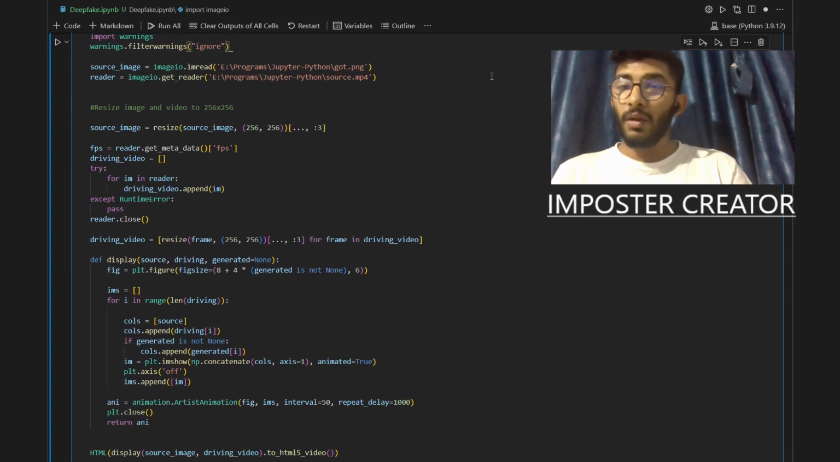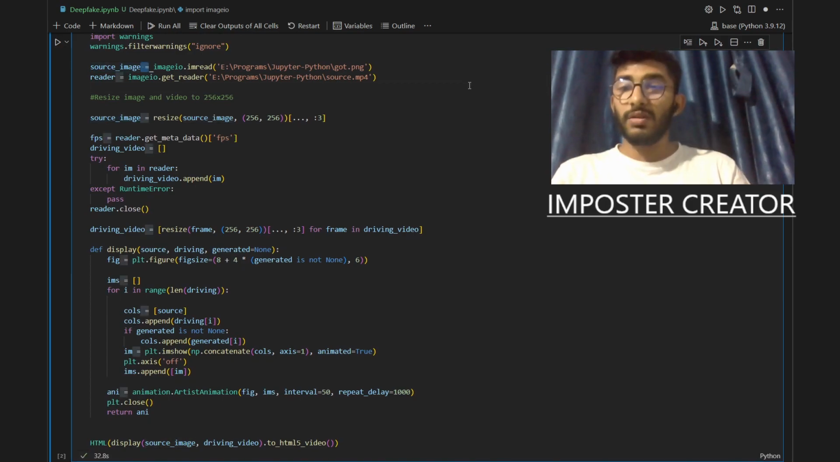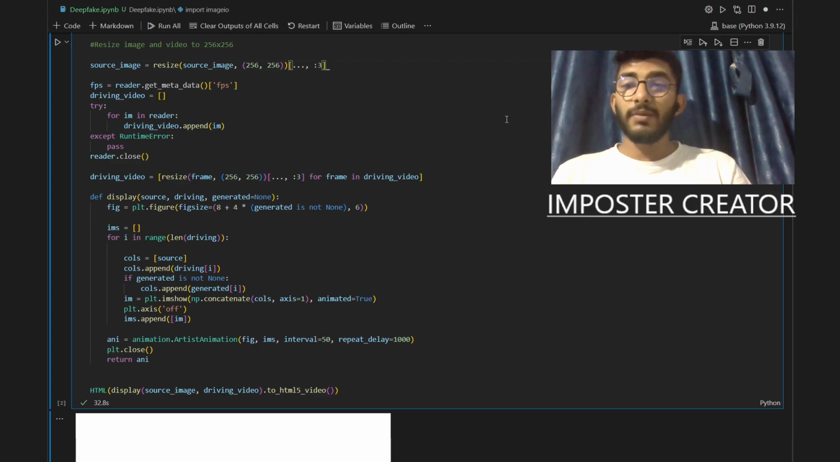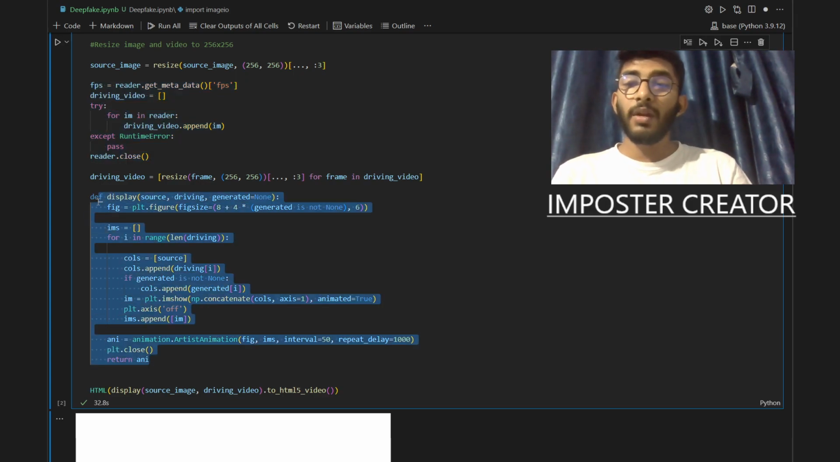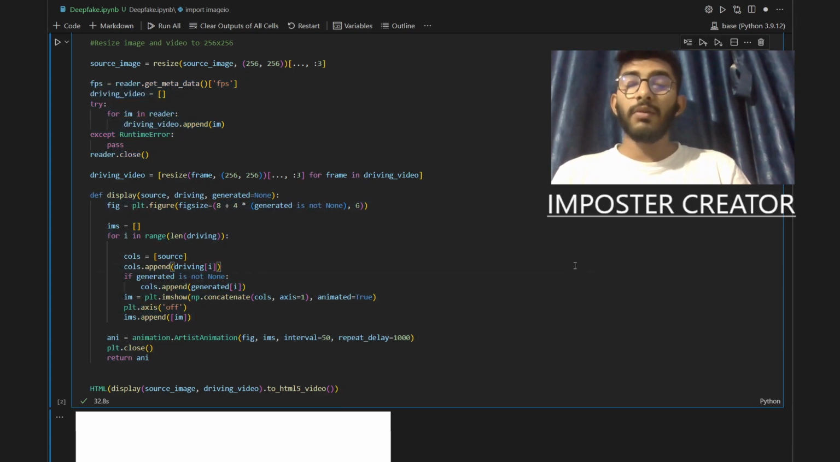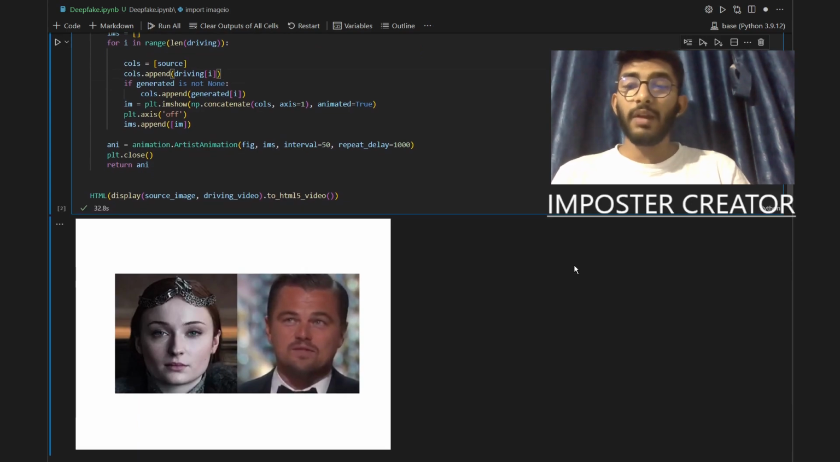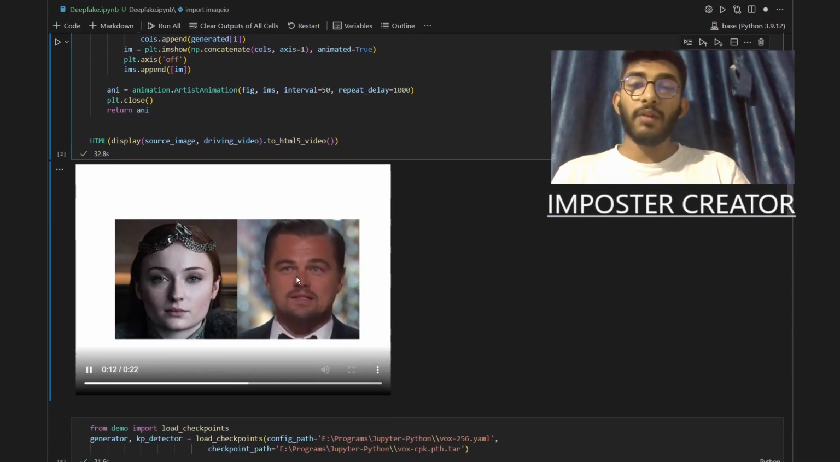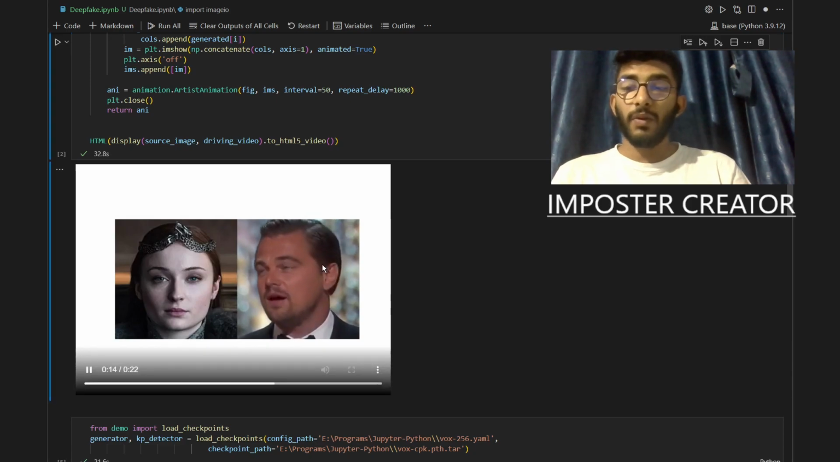We import the source image and the driver video we need, and the driver video is split into frames. The frames are appended in another variable, and the variable is passed to plot the figure and transform the required figure to the given video. This is the given figure, and we have to replace it with this video.